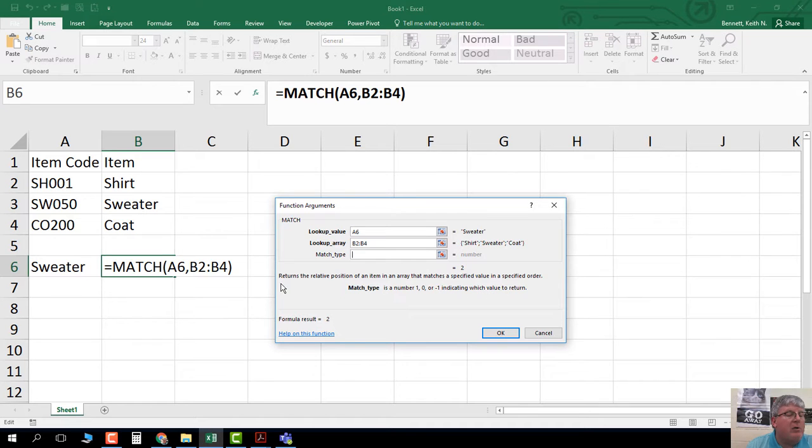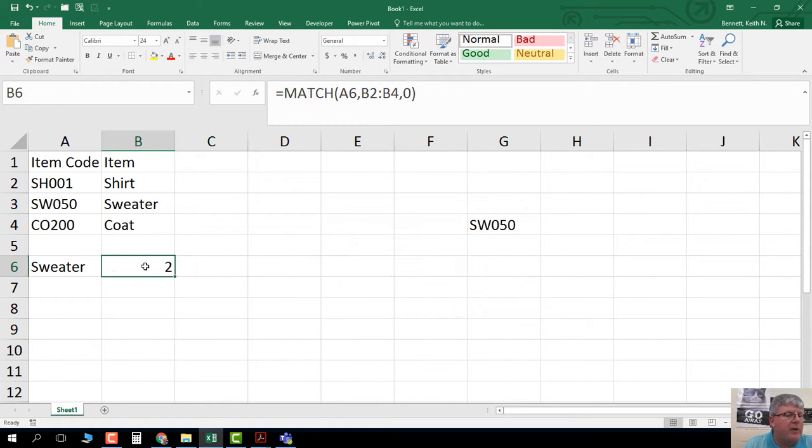We want to return the value that is directly on the same either row or column, whatever the case may be. And in this case, because we're looking for an array that's going down, we want to return whatever's on the same line. We don't want it to look at the row above or below. So you put in a 0 right here. So we want to return an exact match to that.